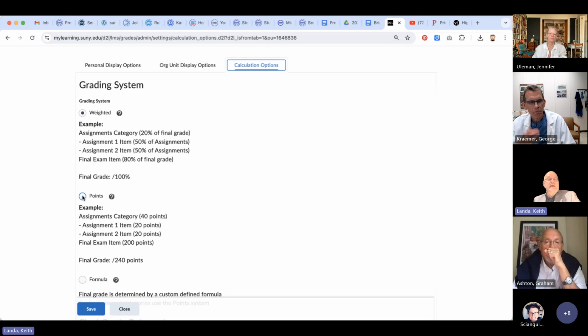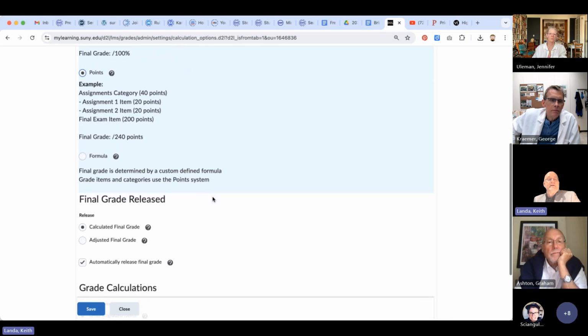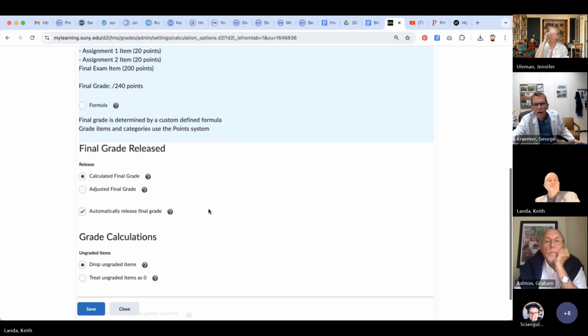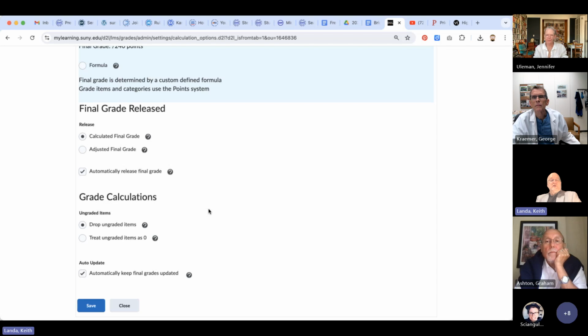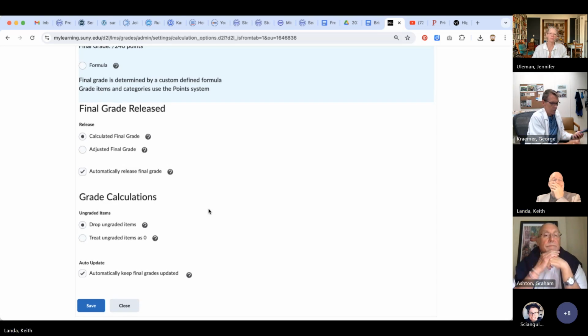I'm going to look at the points example first, so I'm going to switch this to points. You can get more complicated. We're not going to get more complicated today, but you can have a whole variety of grade items in your grade book, and then you create some formula combining those grade items into a final grade. One really important option here.